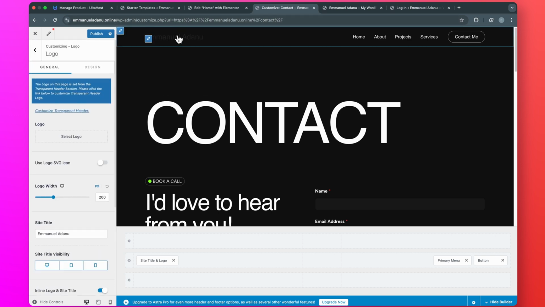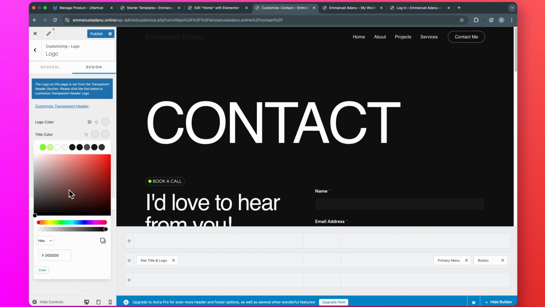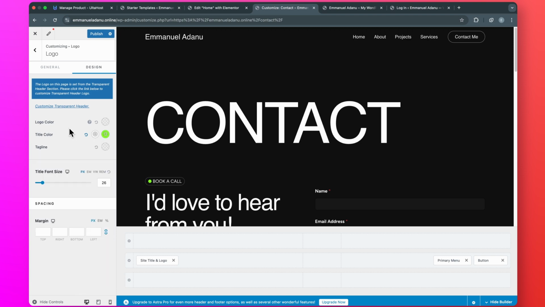To make it more visible, come over to design. And for site title color, I'm going to set it to white. I think that's better. And then the hover color, use this shade of green. Now I can save my changes. And let's go back to the website.